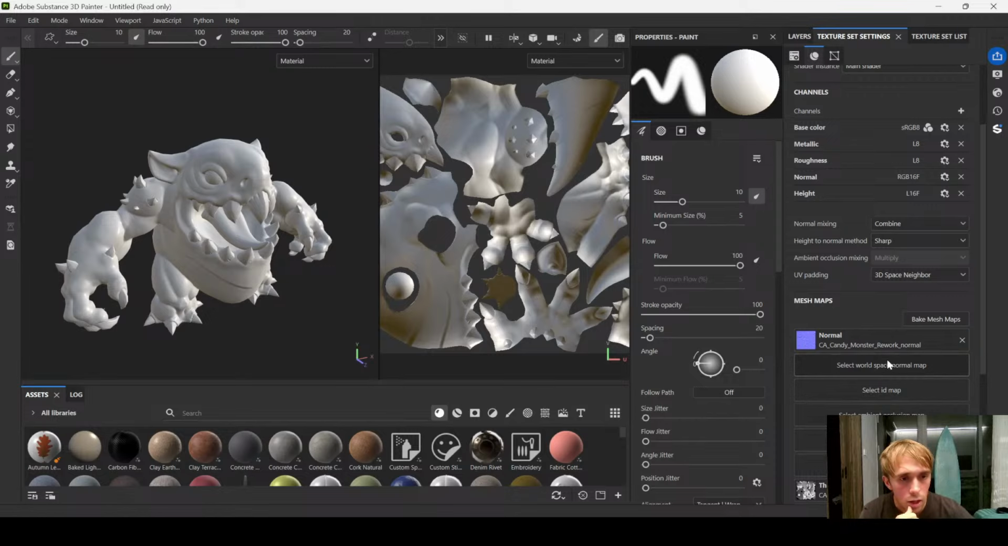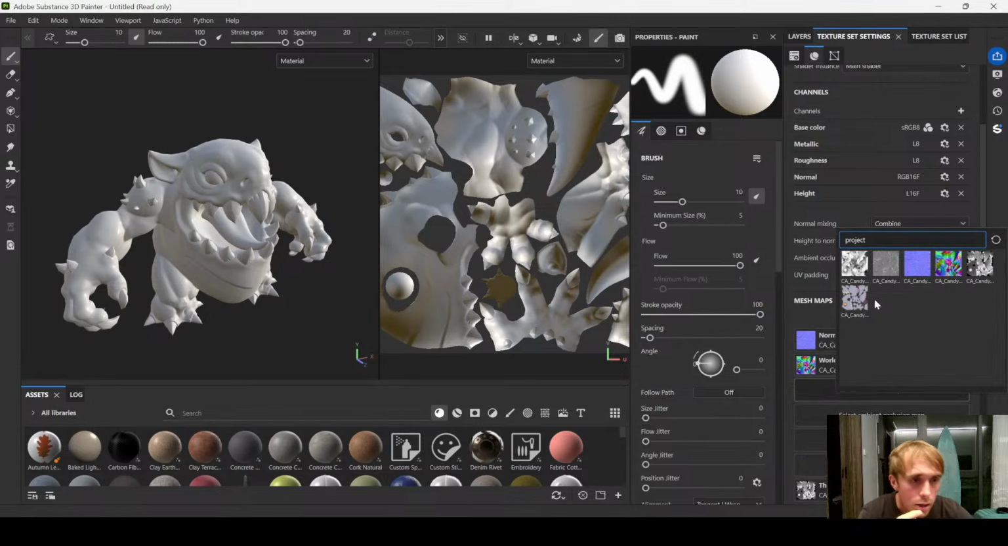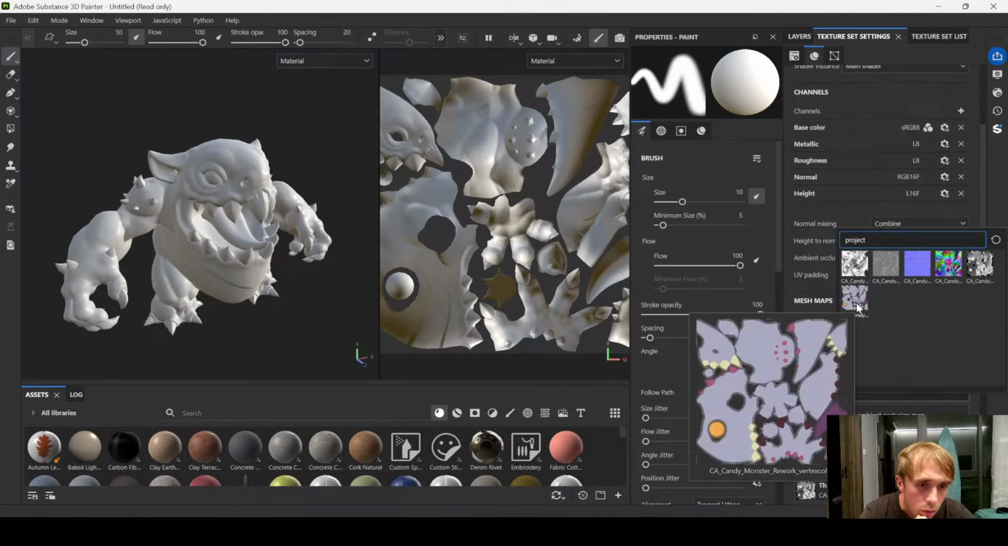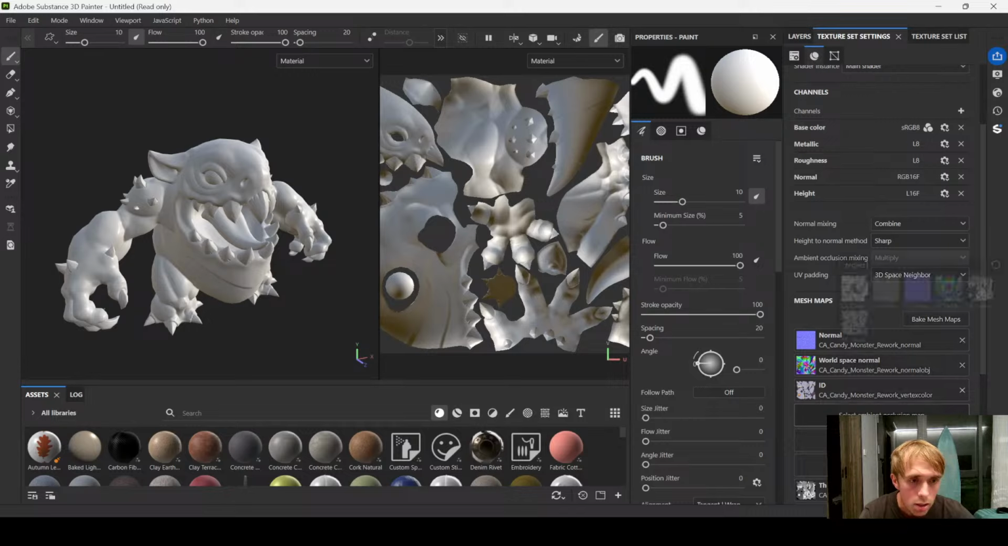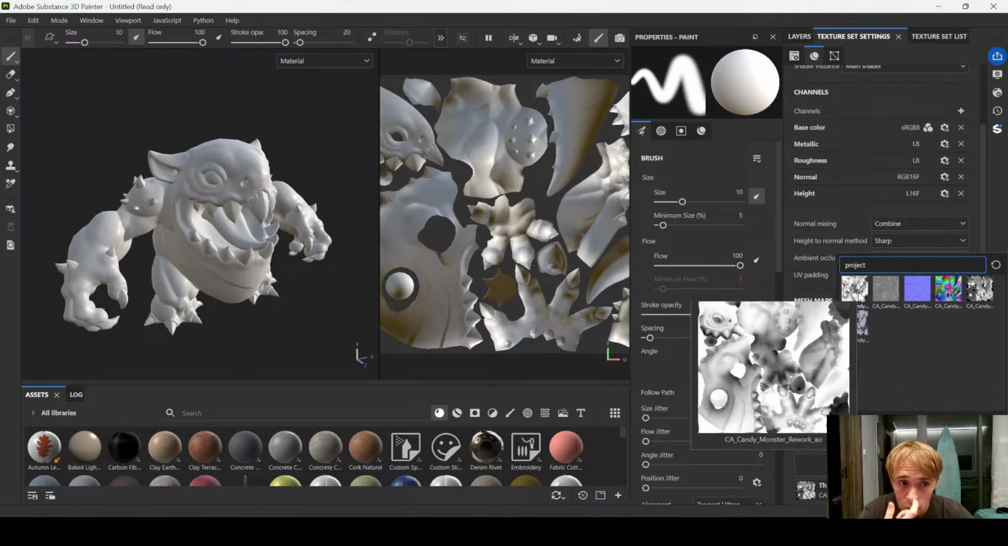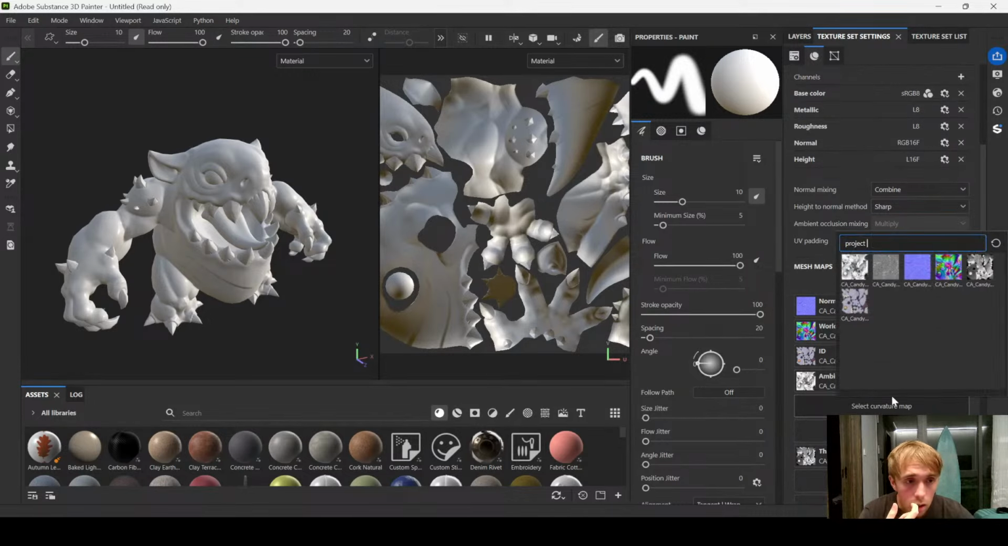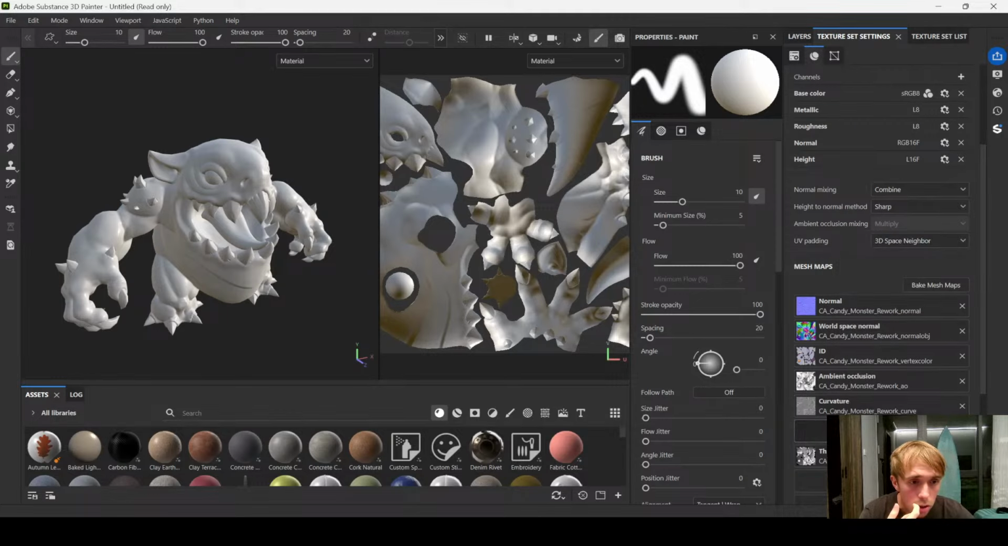Anyways, let's actually select all of the maps. Normal, world space, ID map. Yeah, here we have it. Vertex color ID is the same. Then ambient occlusion, curvature, where we have it, yes.